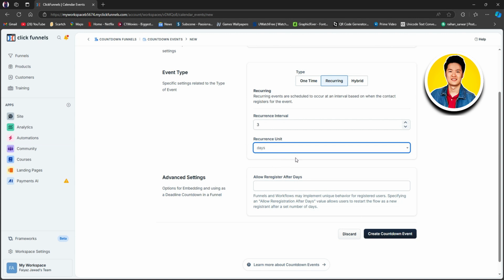Then, you need to go over to the advanced settings section. Here, set the details for allow register after days. So, set this up according to your requirements. I will go with 30 days for this tutorial. And once you're done, just go ahead and click on Create Countdown Event.